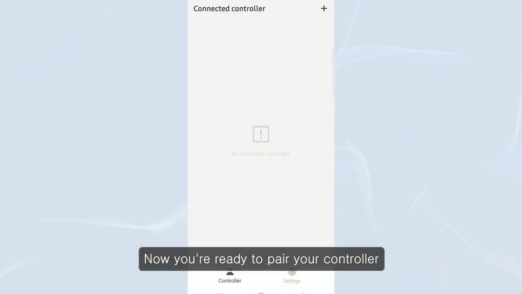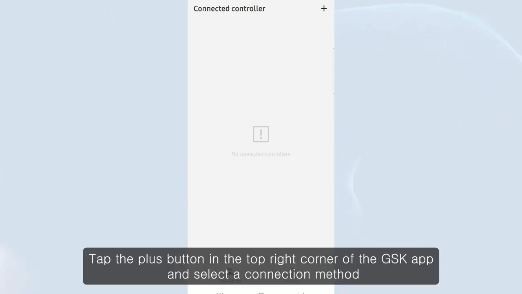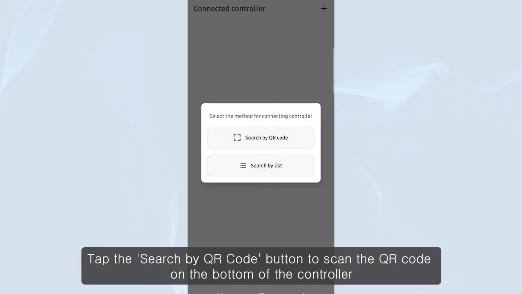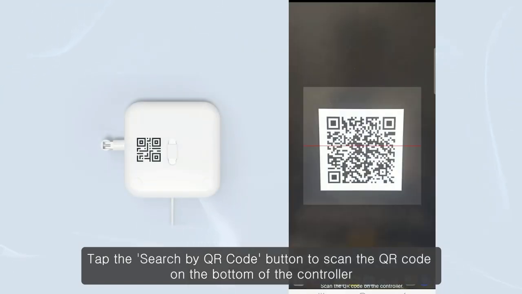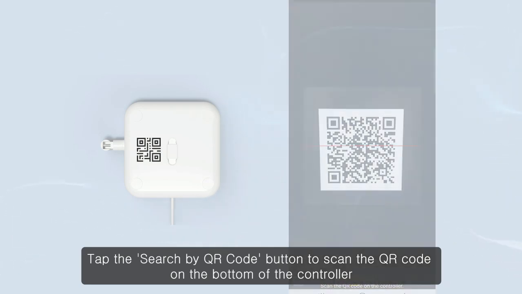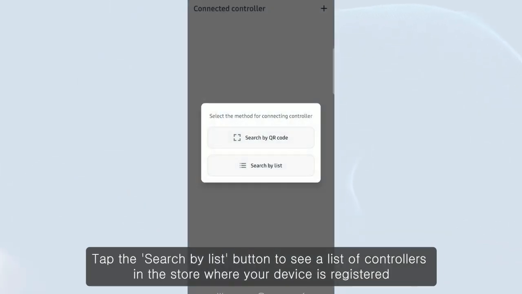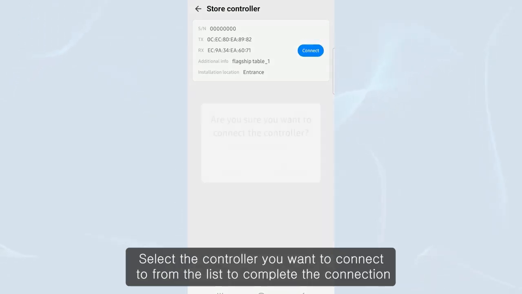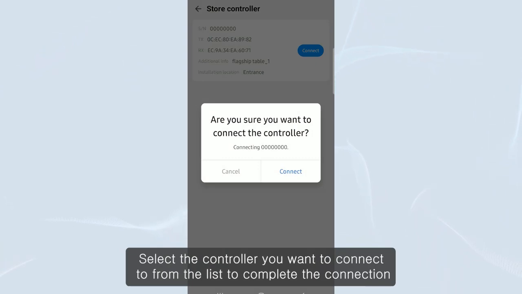Now you're ready to pair your controller. Tap the plus button in the top right corner of the GSK app and select a connection method. Tap the Search by QR Code button to scan the QR code on the bottom of the controller. Tap the Search by List button to see a list of controllers in the store where your device is registered. Select the controller you want to connect to from the list to complete the connection.